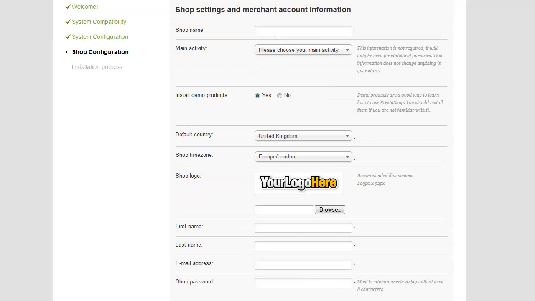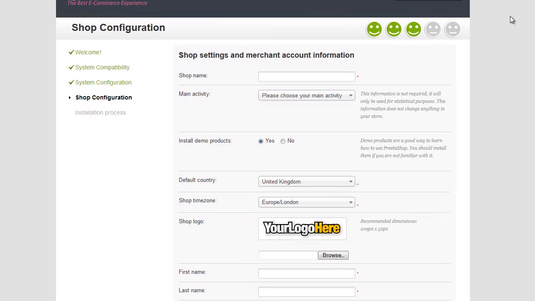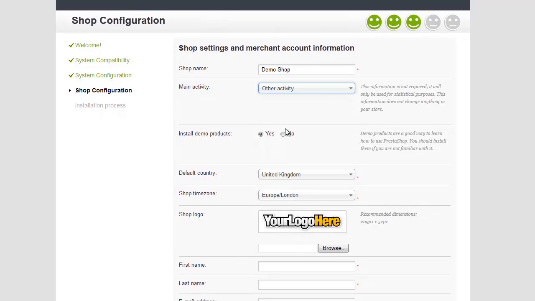Okay, as you can see, it's asking us for the shop name. And as you can see there as well, it's got little smiley faces going along. We'll just call this Demo Shop. We'll just choose other activity. If you are not familiar with PrestaShop version 1.4 or any other previous versions, you may want to install the demo products, because these will actually show you how to categorize your products, set up such things as colors, weights, width, length, and so on.